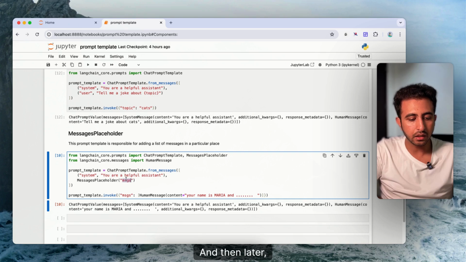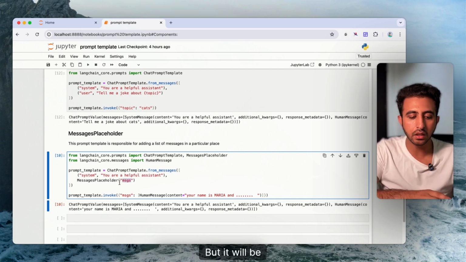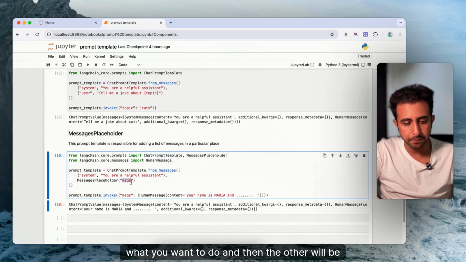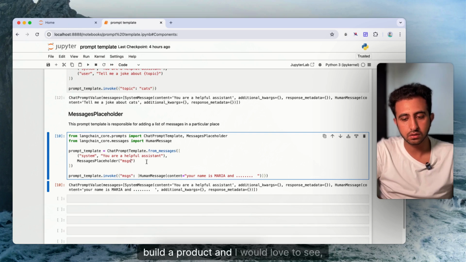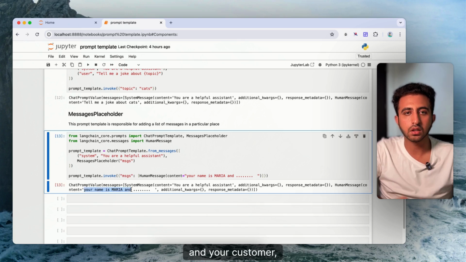And then later, like a placeholder, people can also write their messages as well, but it will be your message, what you want to do, and then the other will be people's messages. So it's going to help you if you are going to build a product, and I would love to see it. Please share it with me. And now your name is Mari, and you're customer AI support, and this you can write.